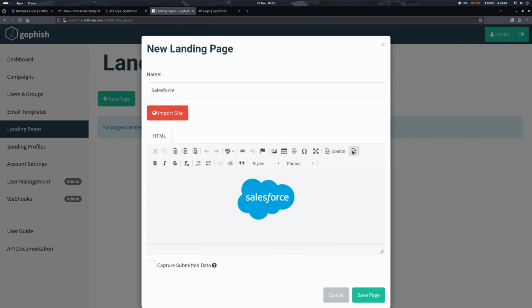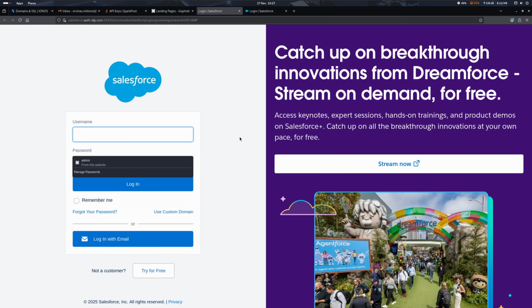And if we actually take a look at the preview, we'll see that it exactly mimics how the Salesforce login looks. As you can see here, salesforce.authidp.com.